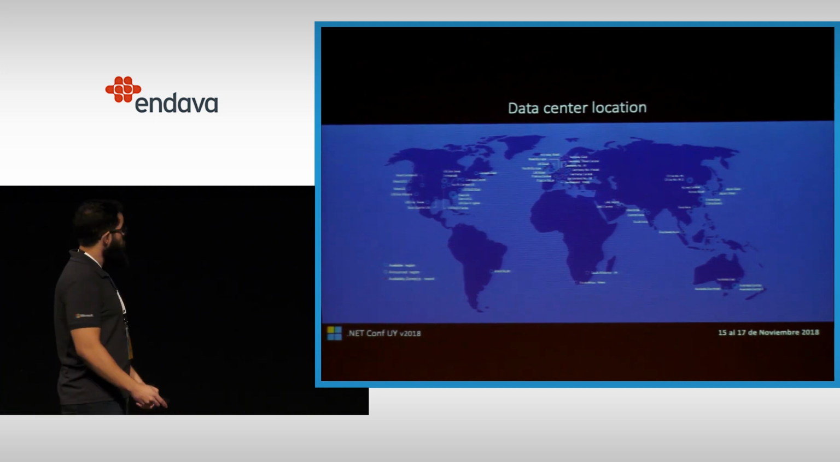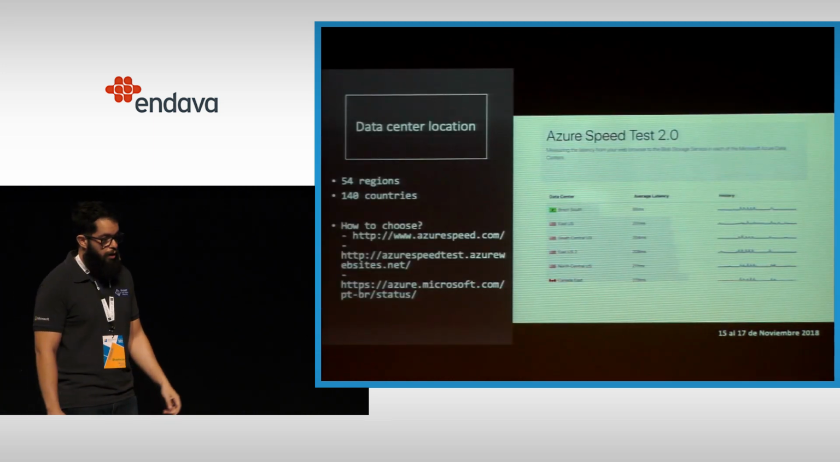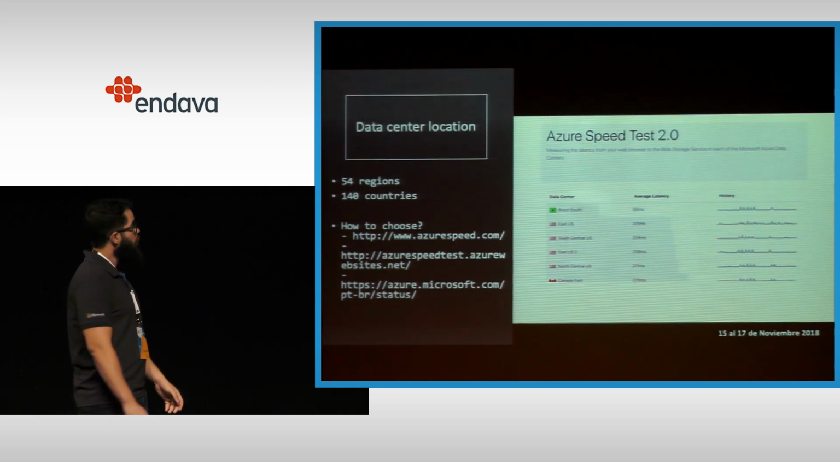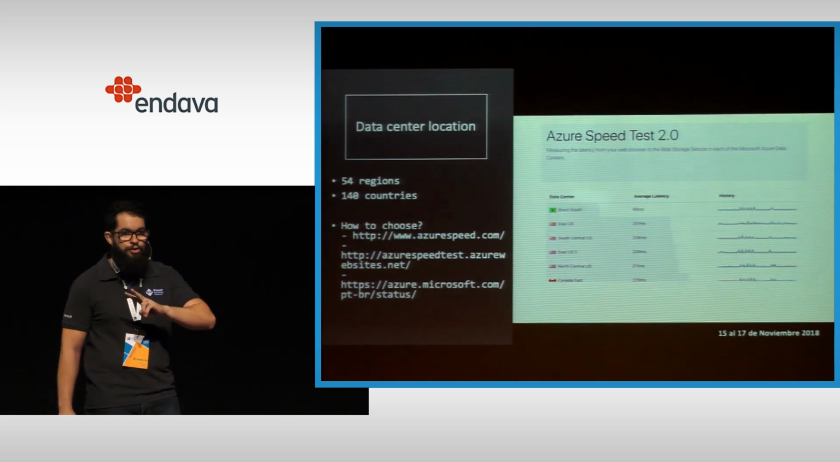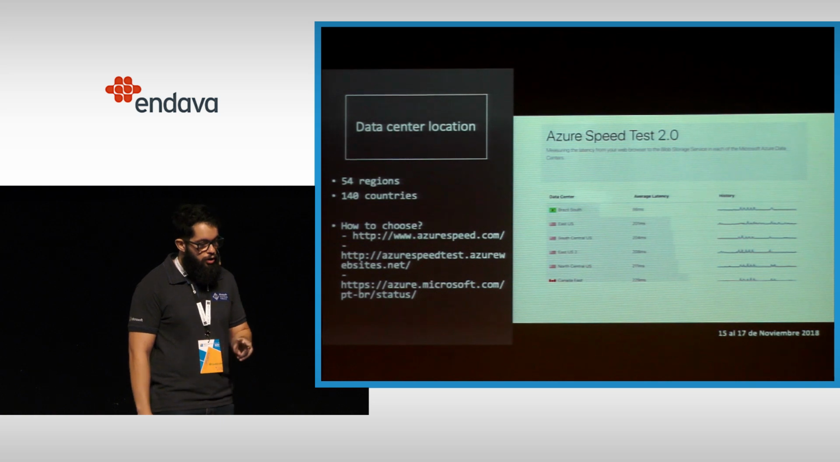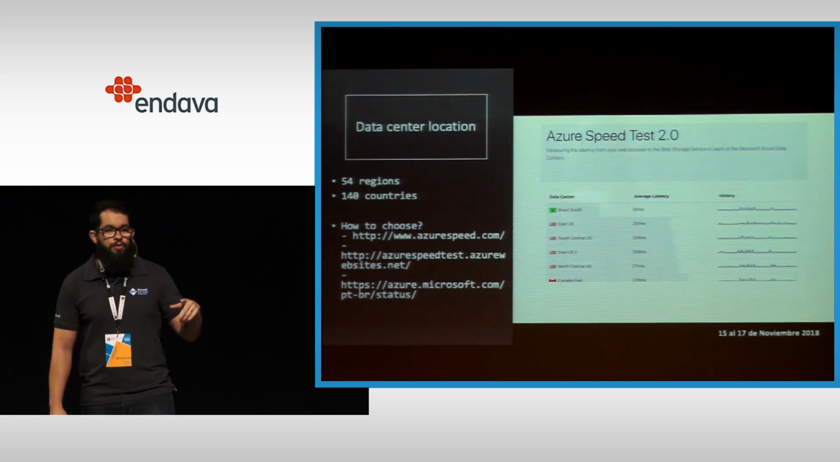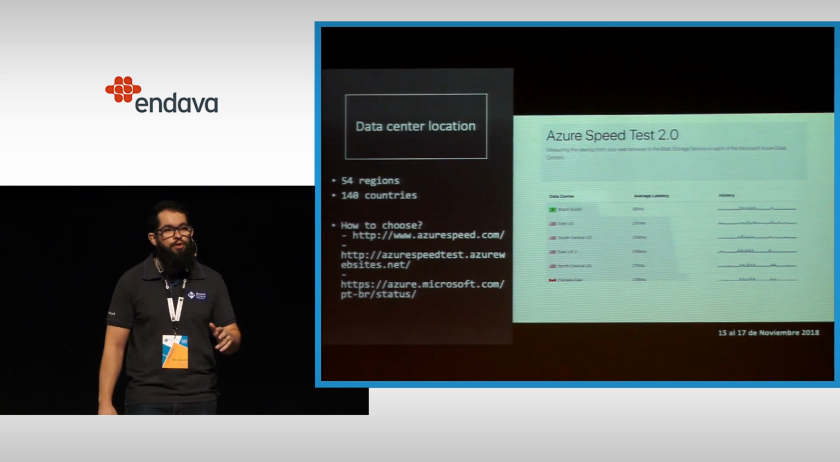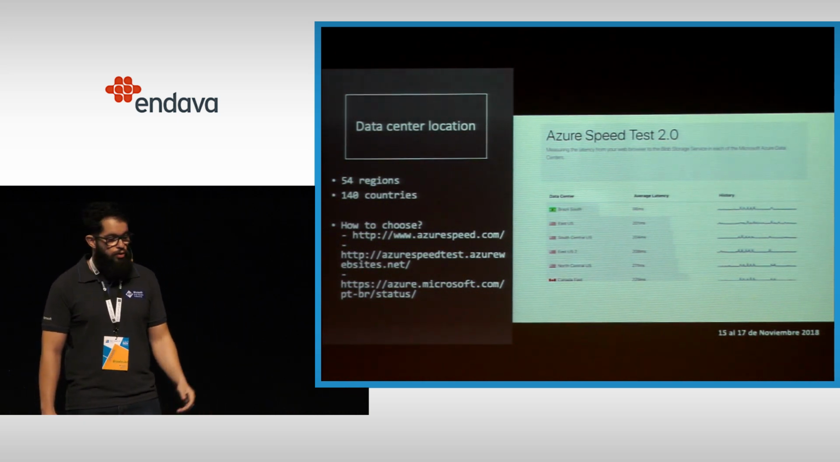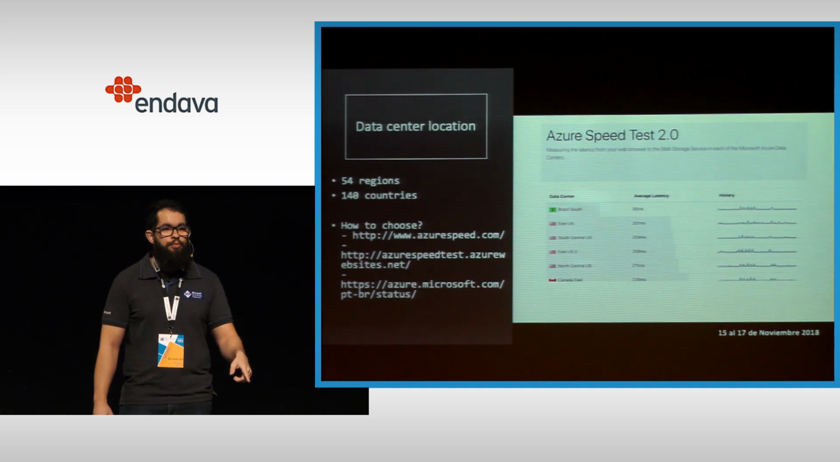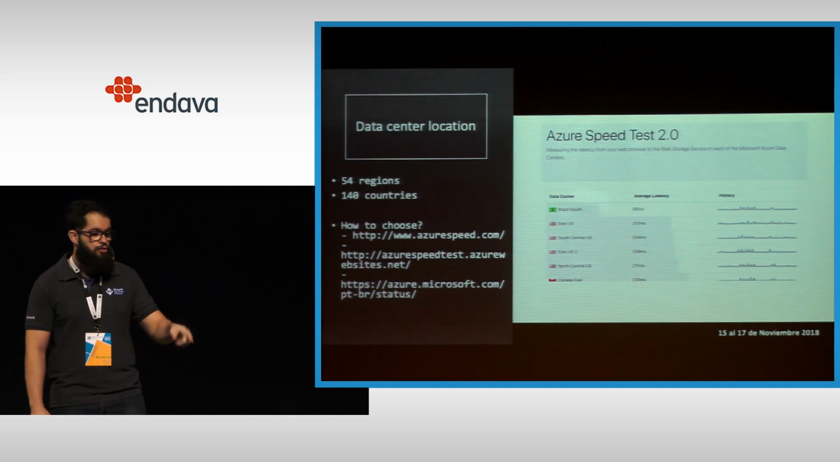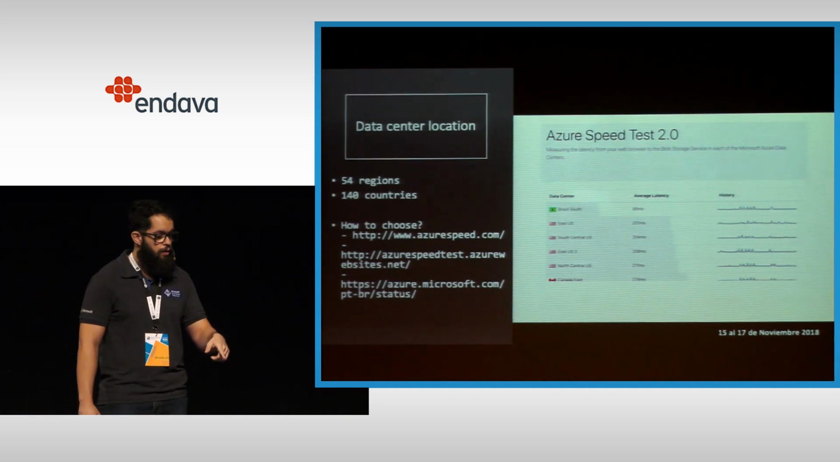So in order to help you choose that, I put some websites here. There are two in particular that you need to look at. The first one is Azure Speed Test, and the second one is kind of V2 of the same website. So I put a picture here for a sample.